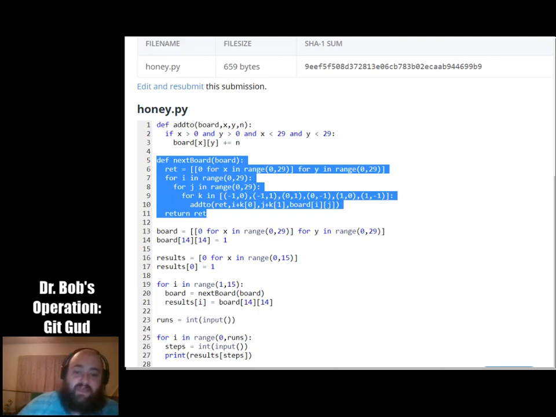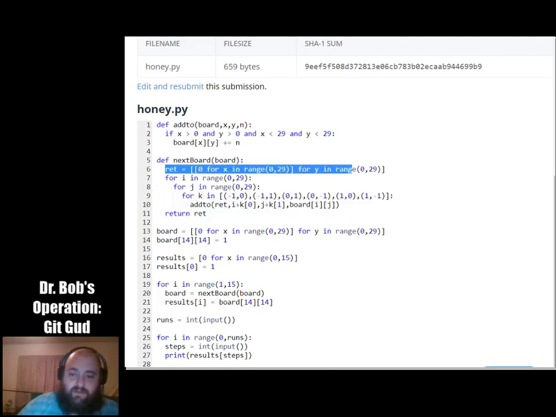So I first create the grid here as a 29 by 29 array. This is probably the most efficient way to do that in Python. You just create a list comprehension containing zeros all 29 times. You could do this one a little faster if you just do brackets around 0 times 29.